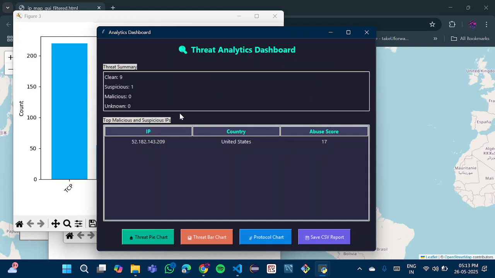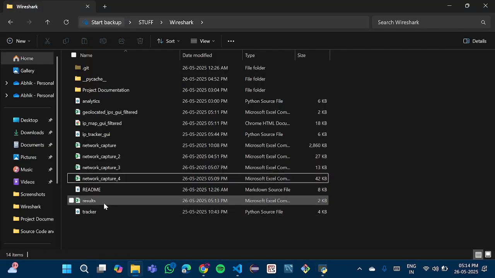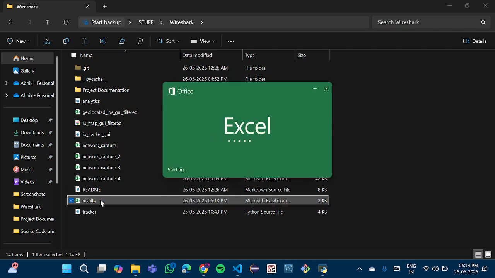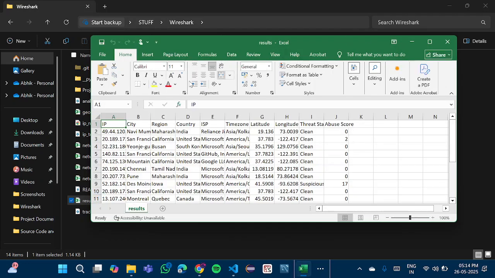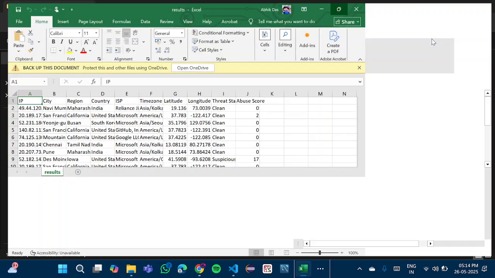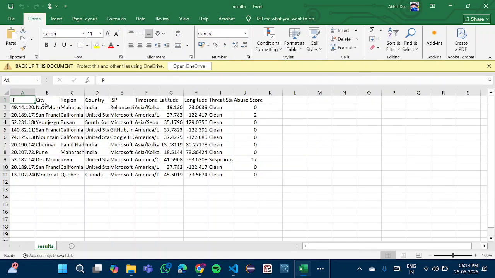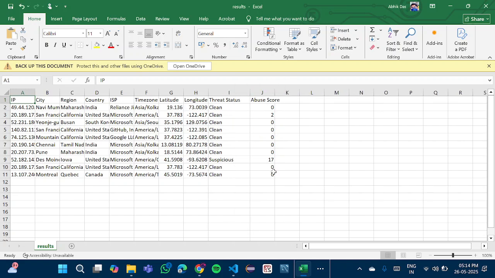Here we have a list of top IPs. This shows a list of the top 10 malicious and suspicious IPs. Right now we have only one suspicious IP. In this results CSV file, we can see the details of each location. We have IP, city, region, country, ISP, time zone, latitude, longitude, the threat status of that IP address, as well as the abuse score.